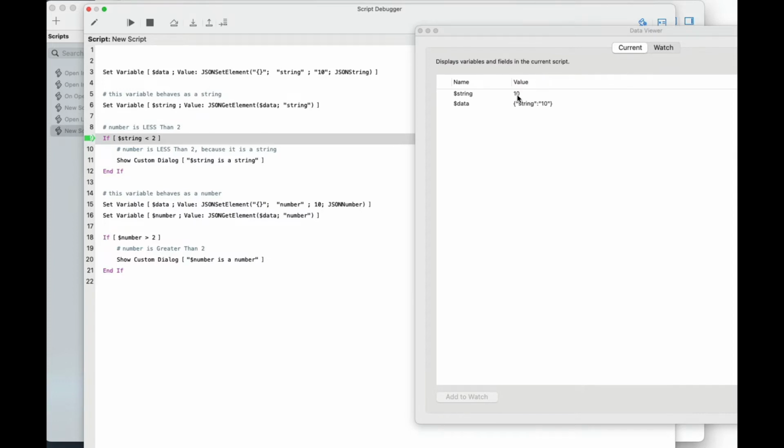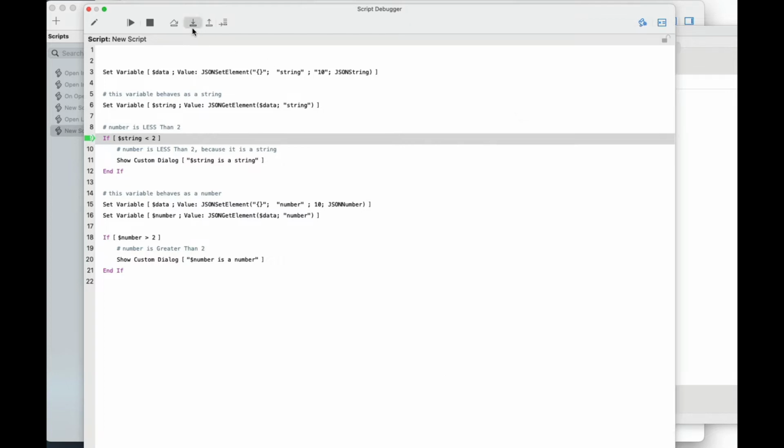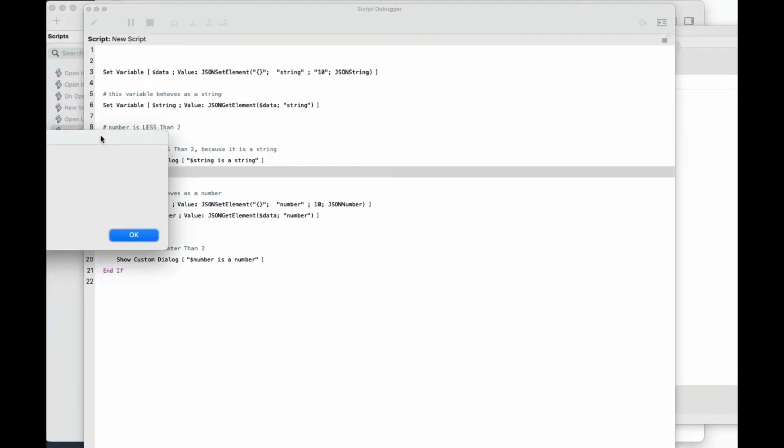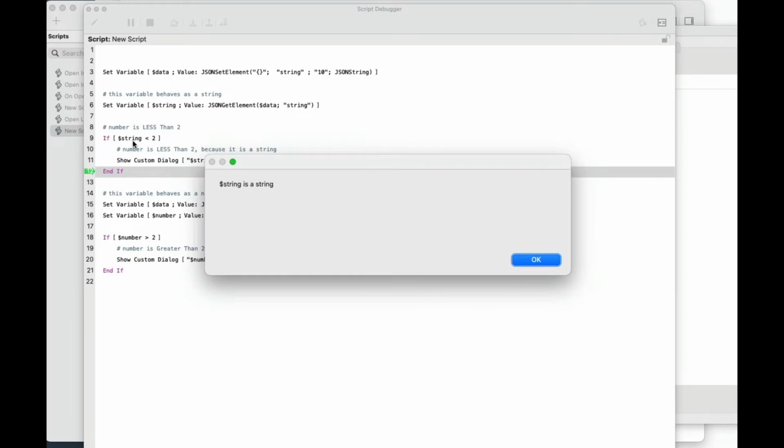Now there's no quotes there, but that value behaves as a string, and it clearly is because this works. If string is less than 2, the only way that's possible is if this value is actually a string. So this value must be a string, otherwise this comparison would not work.